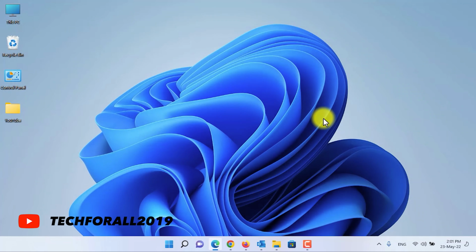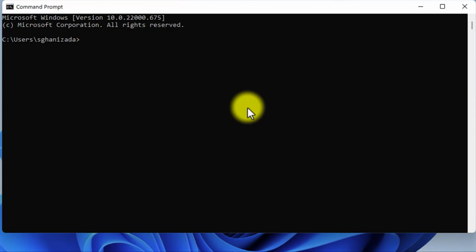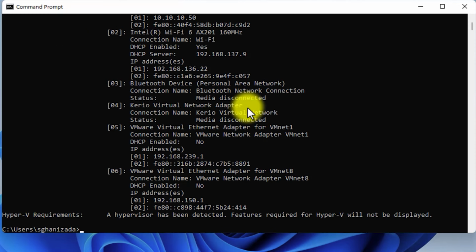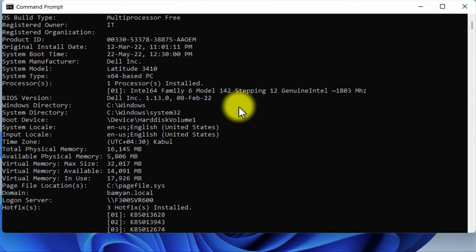Now to know that, open CMD and type this command. Write down systeminfo and press enter from your keyboard. It will show you all the information about your computer, whether it is the graphic card or any other.